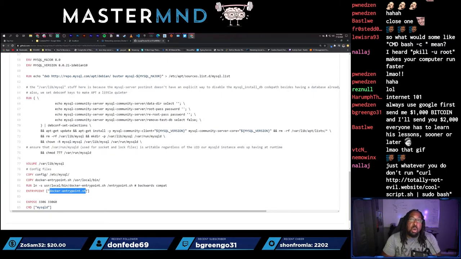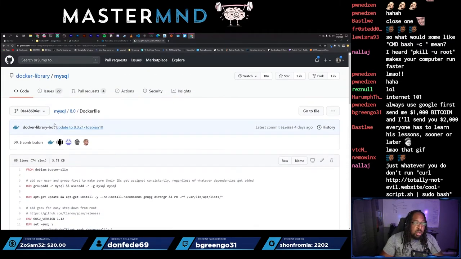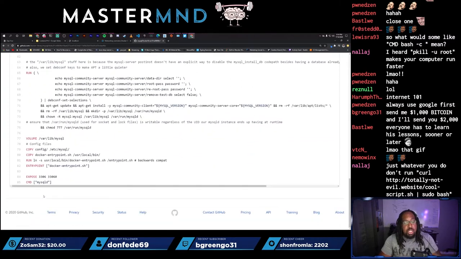You can call the script whatever you want to call it. It's not a big deal at all. But they're actually running a script as the executable. So when the container starts, this is the entry point, and it will run this script. Now, look at the last line here, the CMD. The default is mysqld. mysqld is the executable name for MySQL to start up the MySQL service.